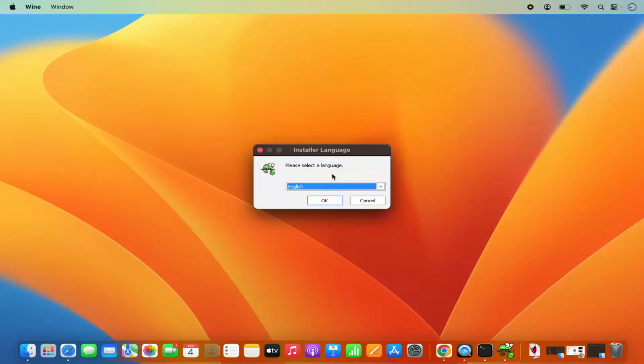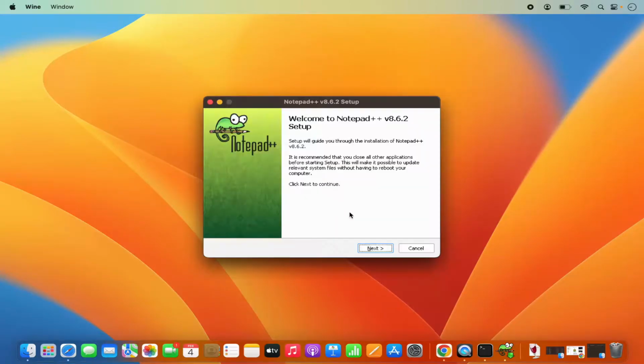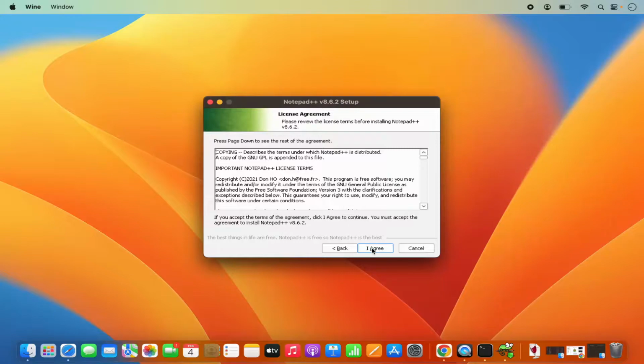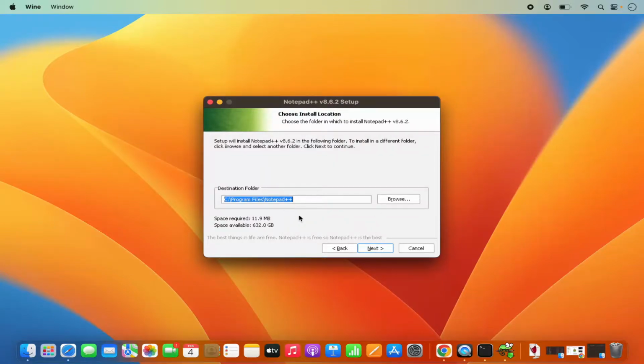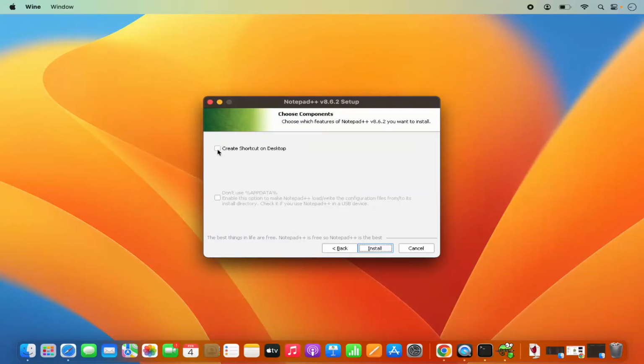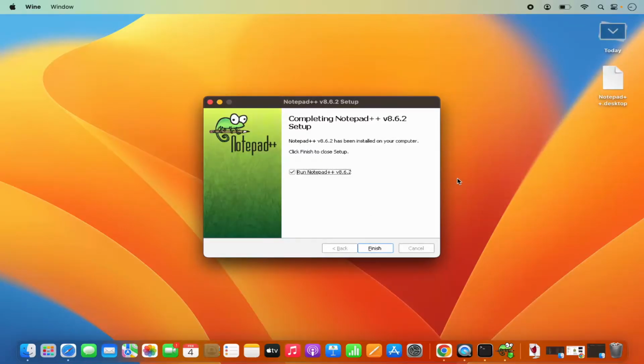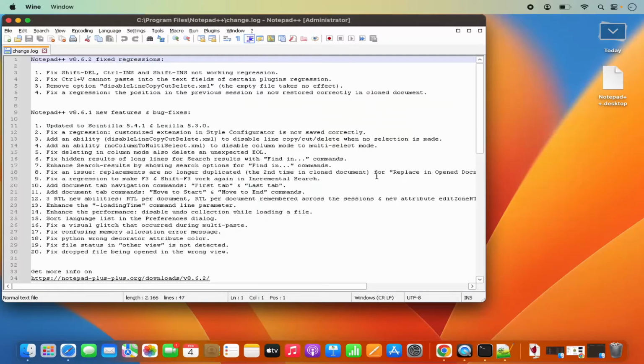Remember, this is an executable file, right? First of all, I can choose the language, which is English, click on OK, then click on next, then click on I agree, and then this will be the location where it will be installed. Click on next, and then click on next. I'm going to just check this checkbox and then click on install, which is going to start the installation. You can see it's going to create this kind of entry on your desktop. Also, it says run Notepad++. Just leave this checkbox as checked and then click on finish, which is going to launch Notepad++.